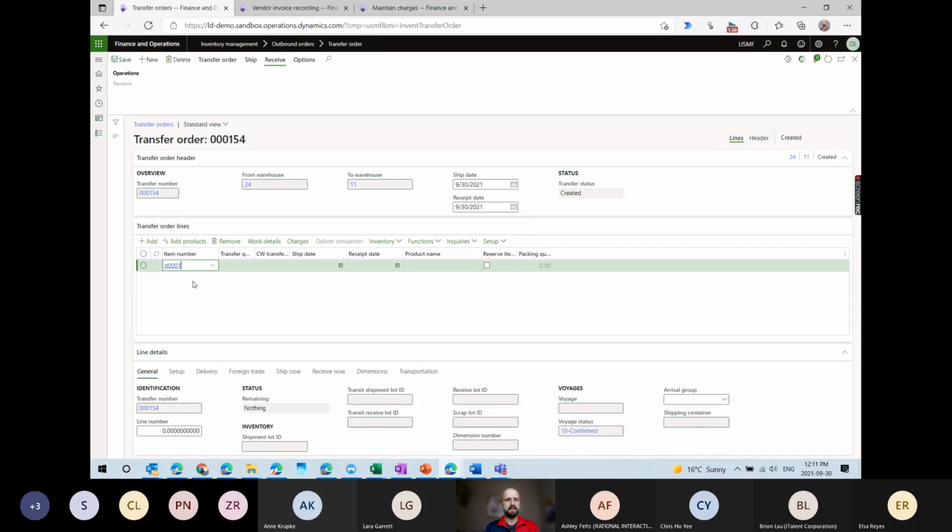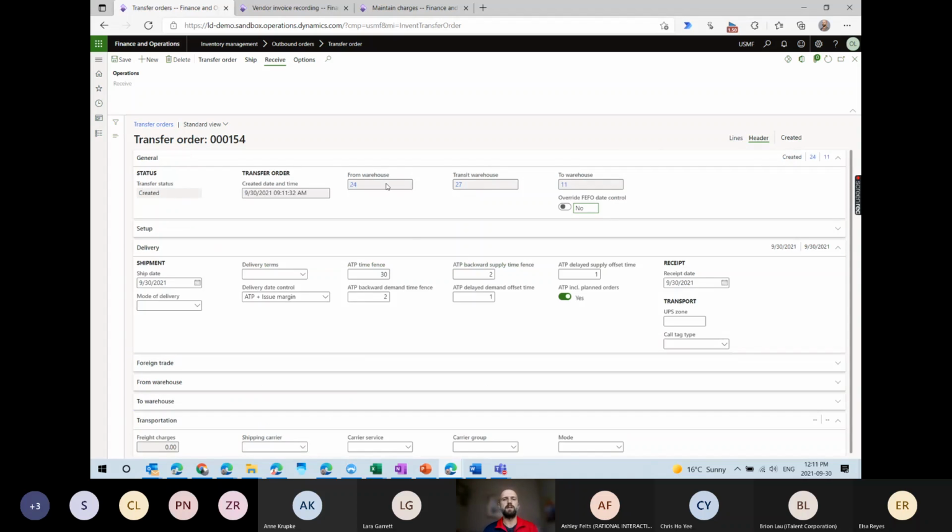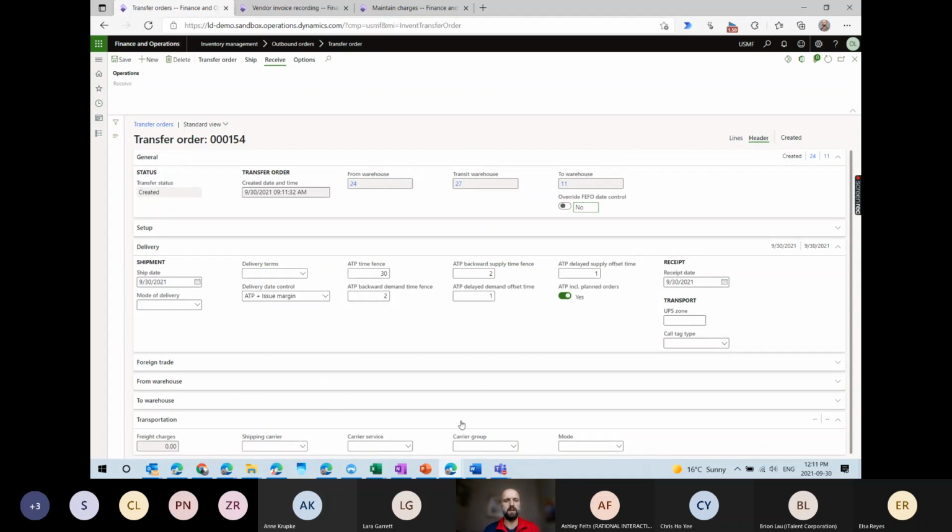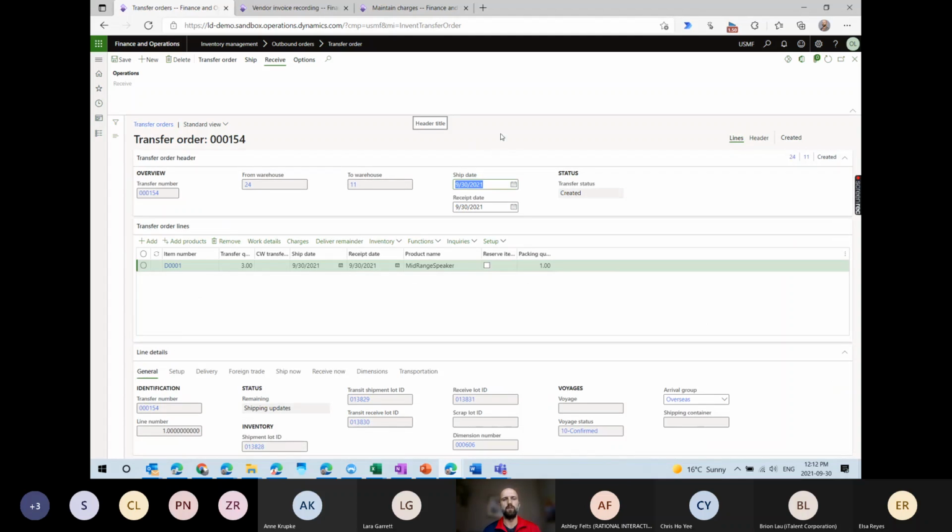I'll add this line, the same item, D001. Let's say quantity will be 3. And because I cannot default terms of delivery, since those cannot be defaulted from the warehouse, I need to manually select the delivery terms, remember FOB with that checkbox checked, to make sure that I'll generate those expected charges when we confirm that load for that transfer order. So now I'm going to save.